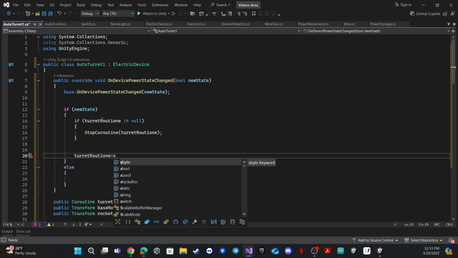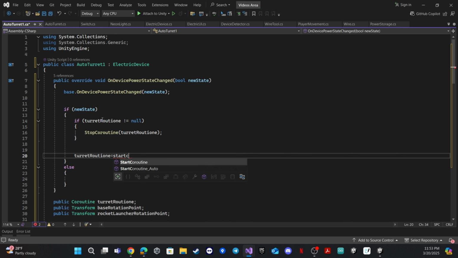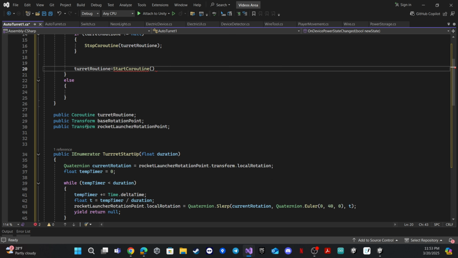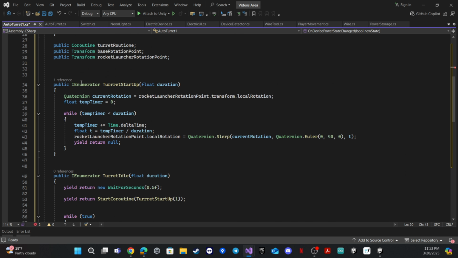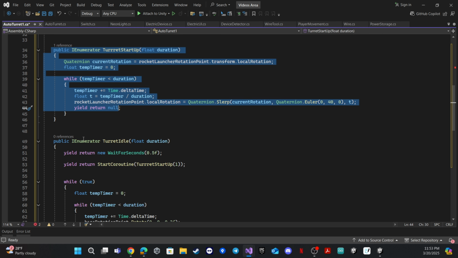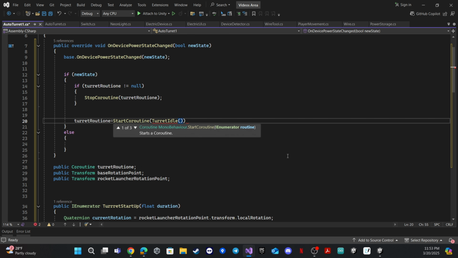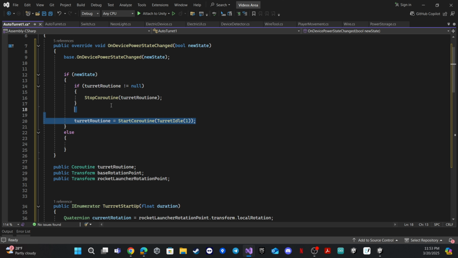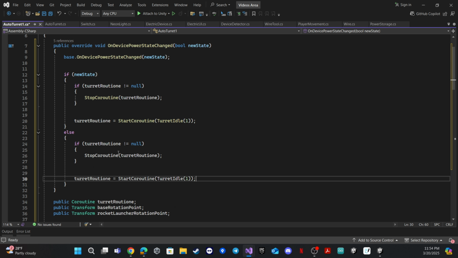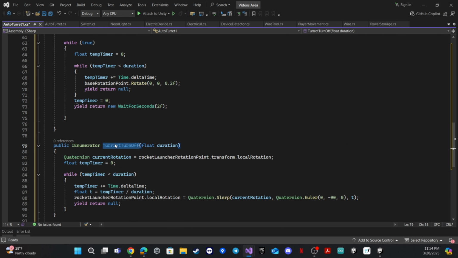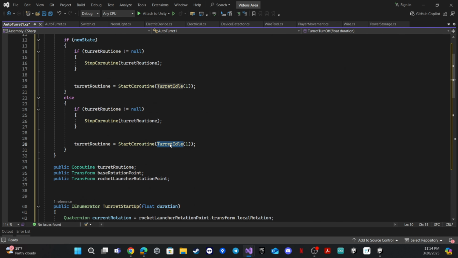So our coroutine is equal to StartCoroutine, and I will start the idle function, because the idle function is already calling the startup function right here. So the idle function, and as a duration, I will give it 1. We should make exactly the same thing right here, but I will change the function and use it to stop the turret. And yeah, this is all we want for our auto turret.